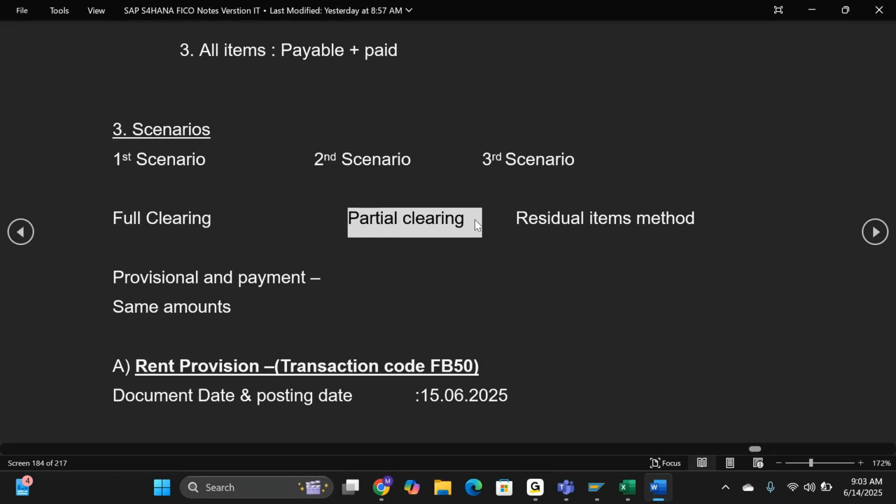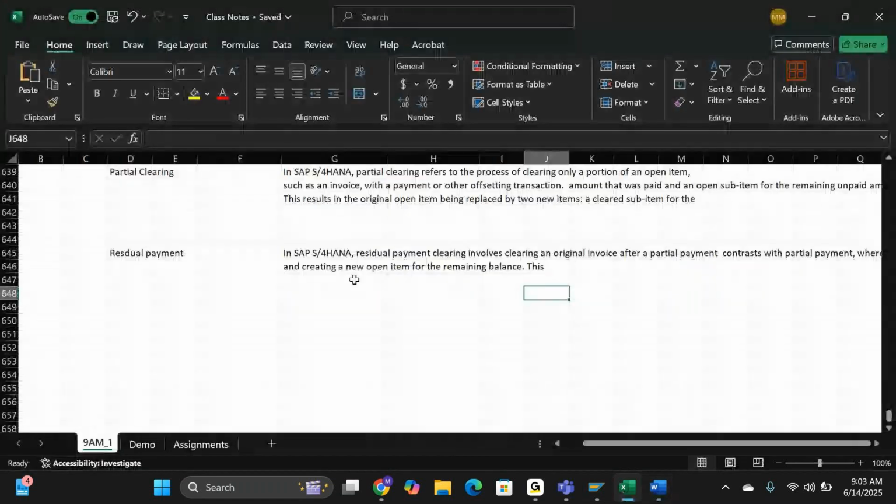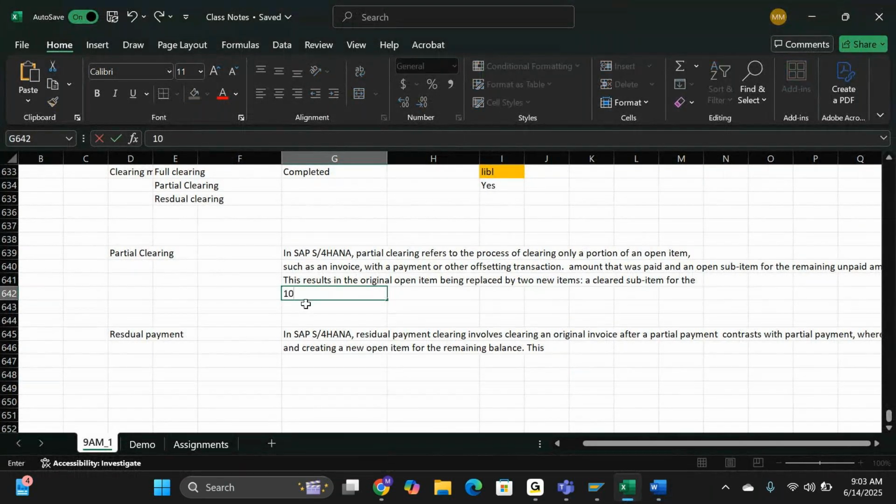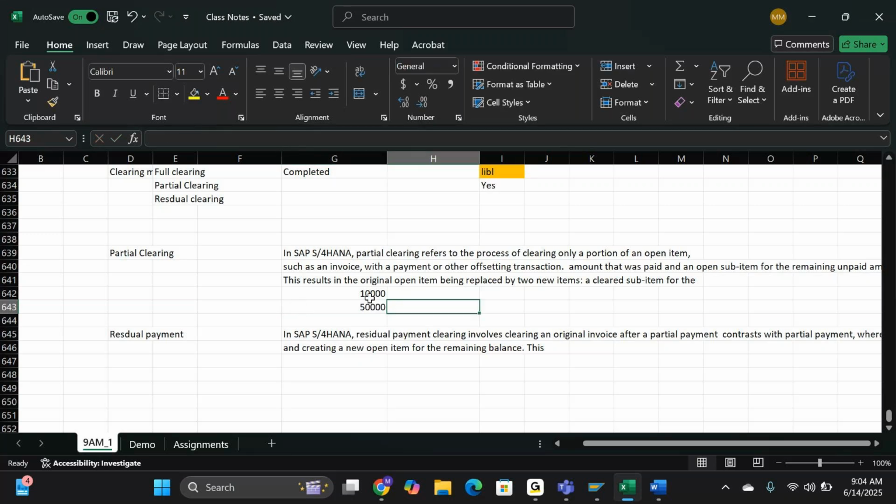What is partial clearing? See, how will it be? For example, take an example. You have one lakh rupees as an open item, but you are going to clear only 50,000 out of that 1 lakh. So this is called partial clearing.